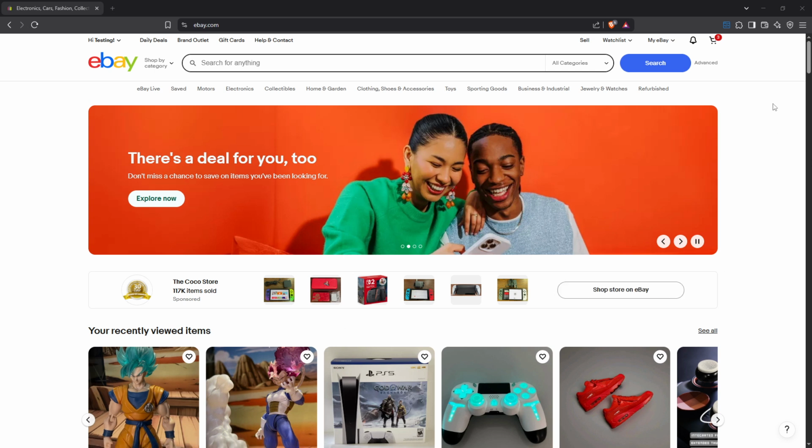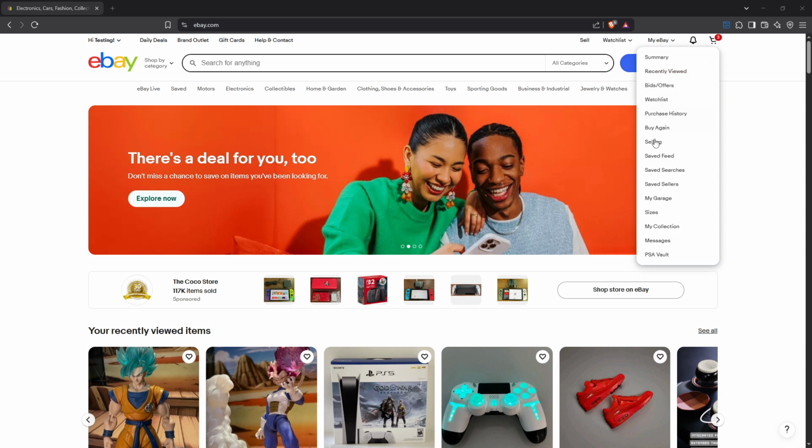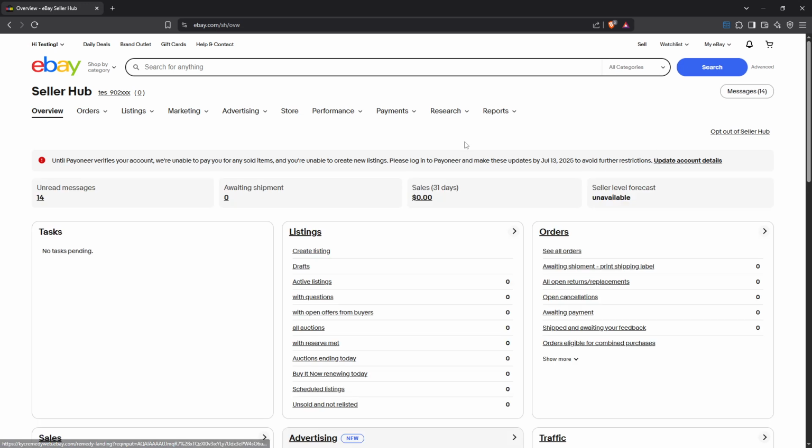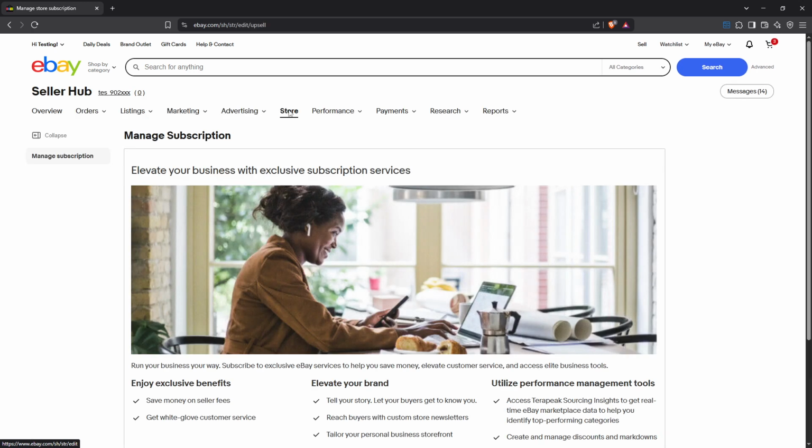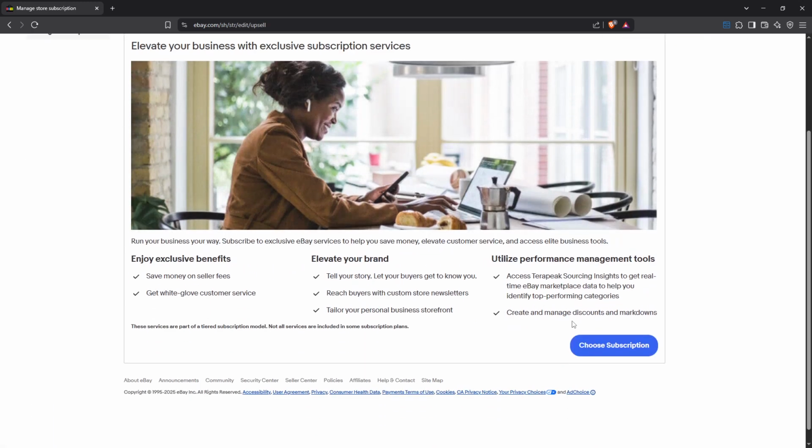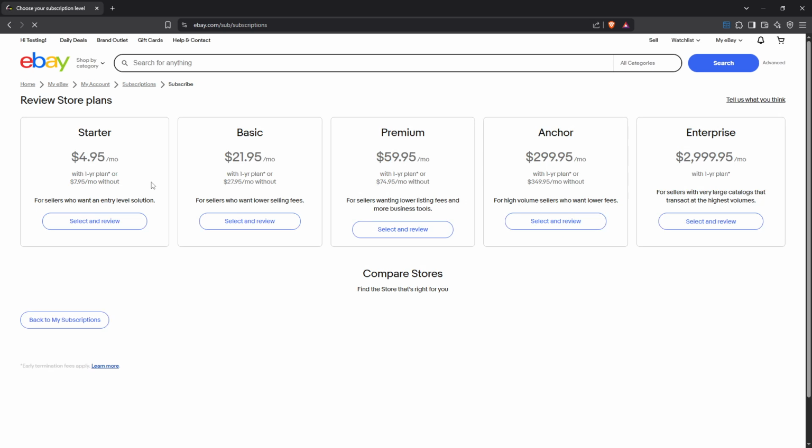First, you'll need to head over to the eBay Store subscription page. To get there, log into your eBay account and navigate to the My eBay tab. From there, look for Selling and then click on Store. This will take you to the subscription page where you can browse through the different options available: Basic, Premium, or Anchor. Each of these comes with its own set of features and pricing, so consider what best fits your needs and your budget as you make your choice.